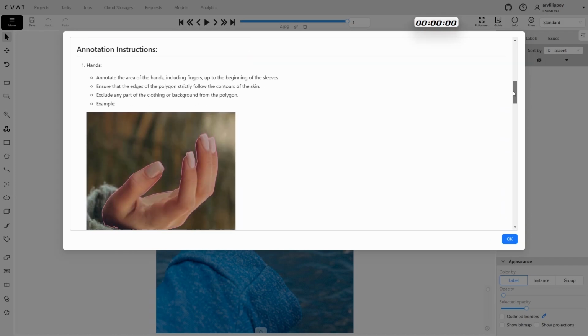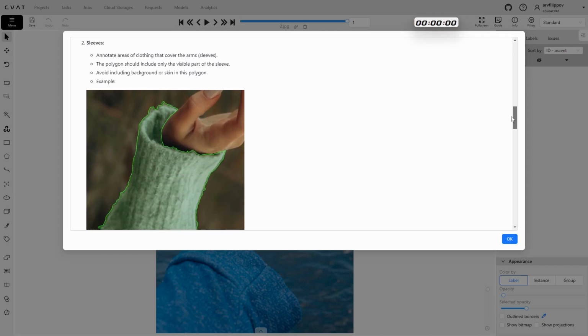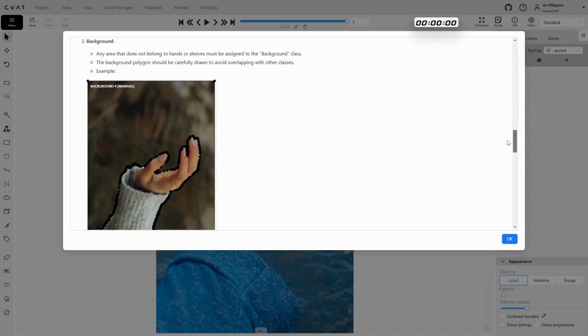Now, let's go into more detail about each class. When annotating hands, follow the contours of the skin. Exclude sleeves and background. When annotating sleeves, annotate only the visible part. Avoid overlapping the polygon with the hand or background. The background includes everything that does not belong to hands or sleeves. It is also important that it does not overlap with other classes.